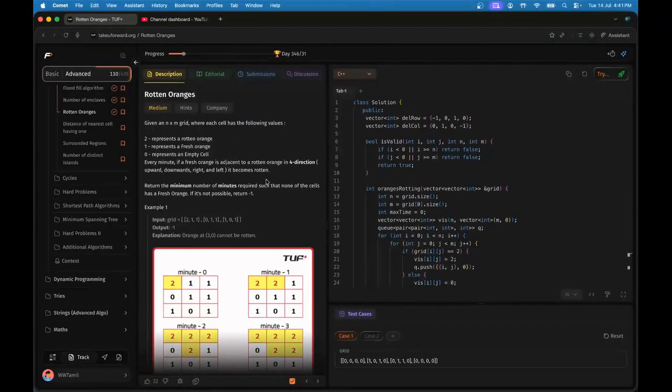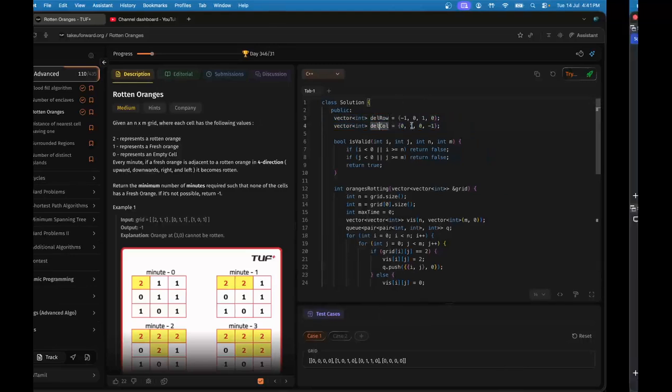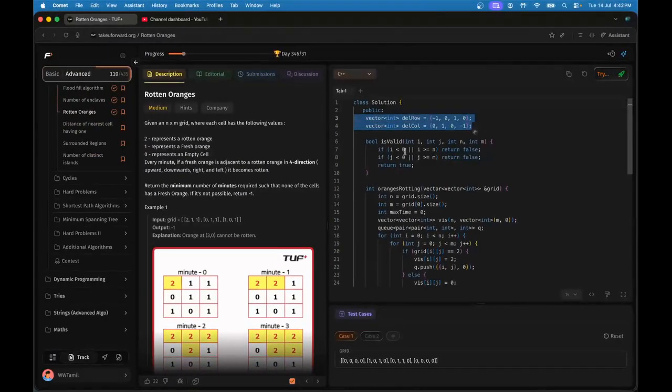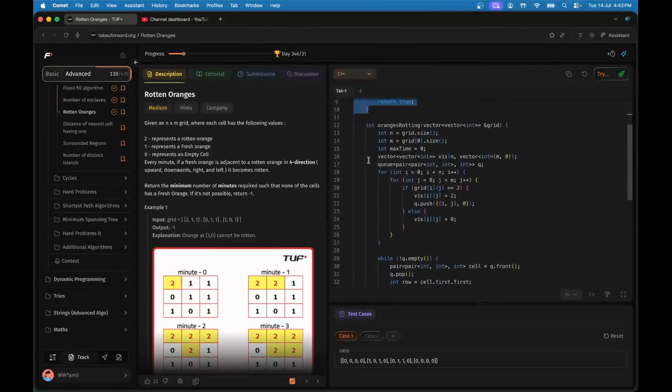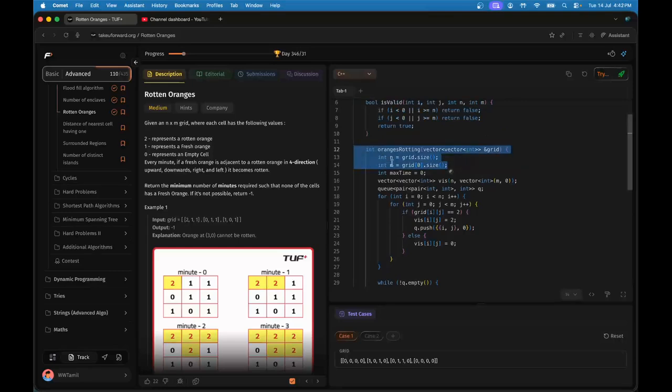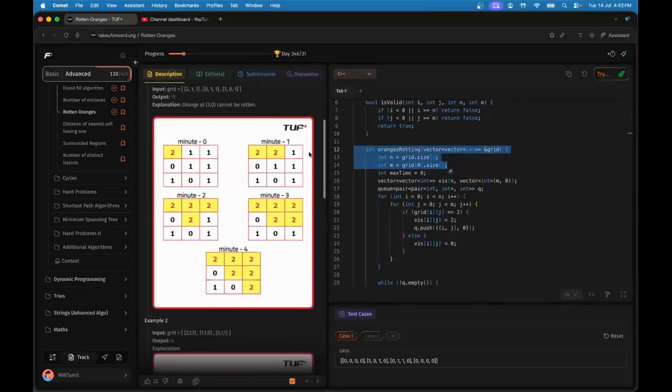Alright, so this is the code for the rotten oranges. As usual, since it's 4 directional, we need to BFS it. So we are going to initialize delta row and delta column as usual, and the validity check is also as usual. Right here we first get the matrix size, and we keep track of the max time. Now we're going to initialize the visited array, an exact size duplicate of the original grid matrix.